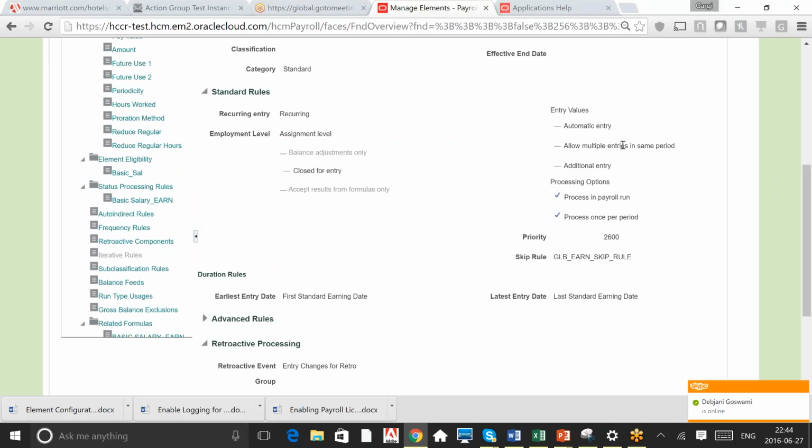Allow multiple entries in the same period. Generally for recurring elements, we do not allow multiple entries in the same period because you cannot have two basic salaries or two housing allowances. It cannot happen. But if you think about unpaid leave, basic salary arrears or overtime, that can happen multiple times. So as a rule of thumb, for recurring elements we do not allow multiple entries in the same period, but for non-recurring elements, we can have multiple entries in the same period. In case you really need to allow multiple entries for a recurring element, you can enable this additional entry checkbox.